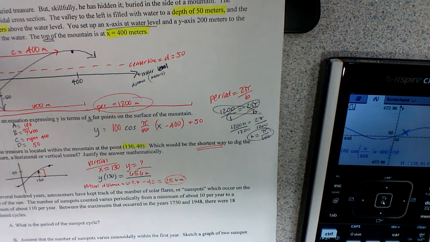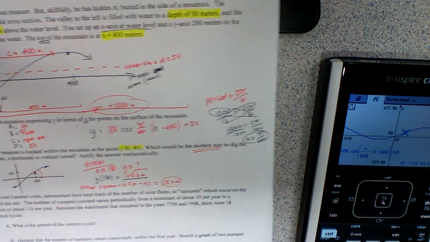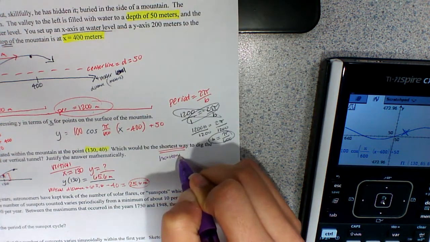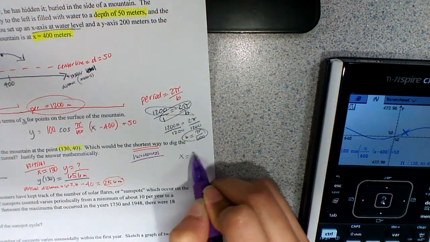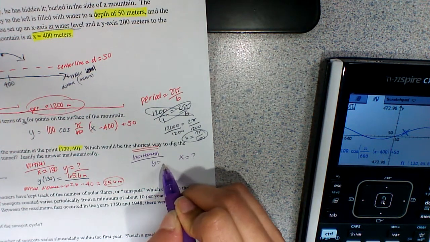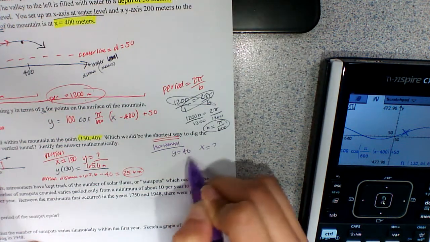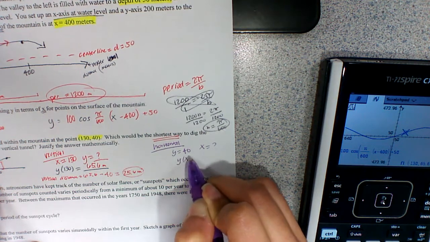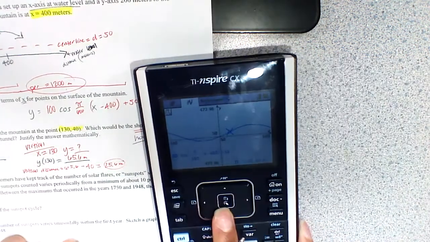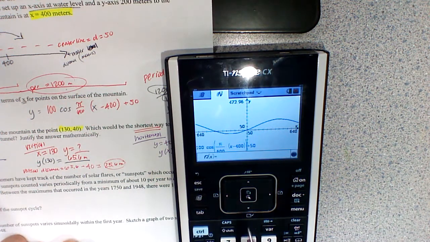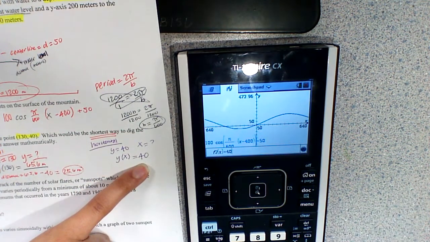Let's go on and find the horizontal. So if you were to instead dig into the treasure horizontally, what we're looking for now, because we're looking horizontal, we don't know X, but we do know Y is 40 based on the point that was given. So if I know Y, I don't know X, really this is what we have, where Y is given to be 40. So now I'm going to go into my graph and I'm going to hit tab, because now it pulls up a spot for me to type in Y equals 40, hit enter.